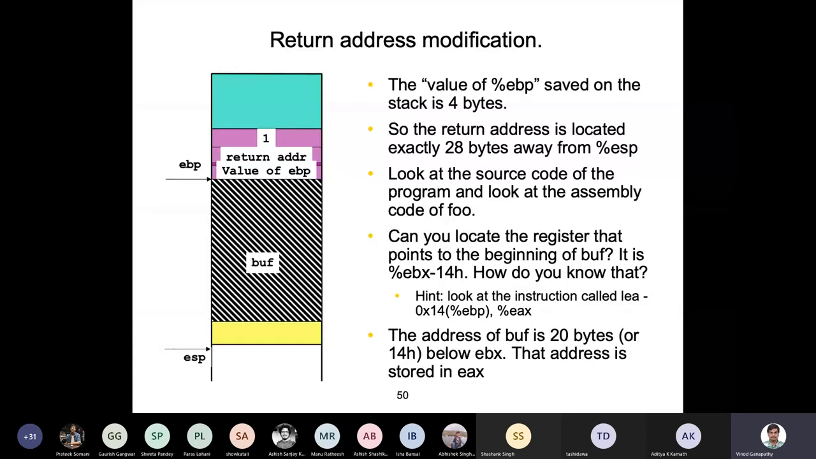If you look at the source code of the program and the assembly code of foo, you will locate the register that points to the beginning of buff. So what is the register that's pointing to the beginning of buff? It turns out to be EBP minus 14x. So how do you know that?